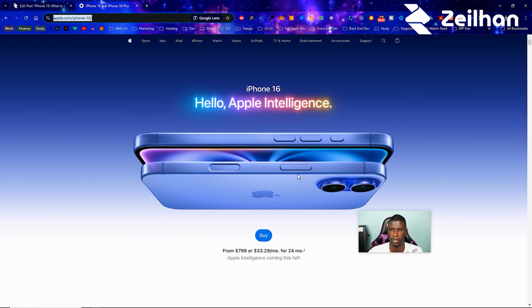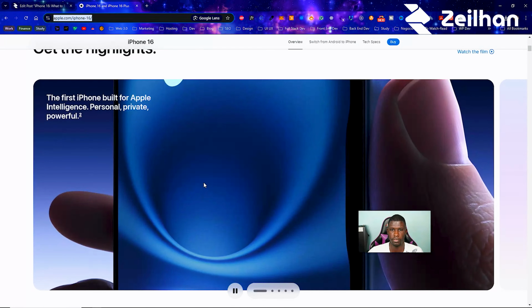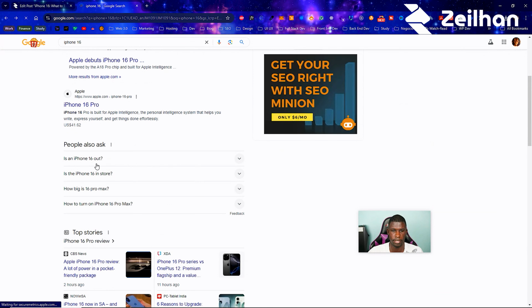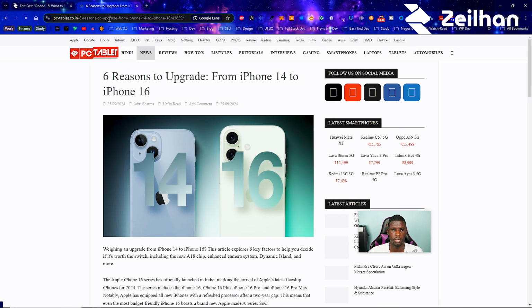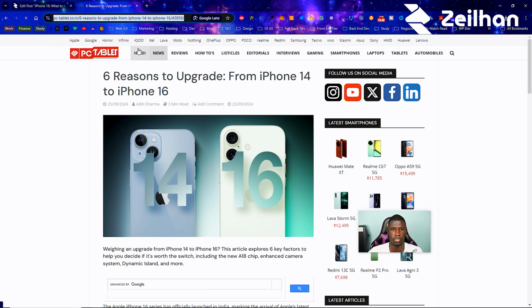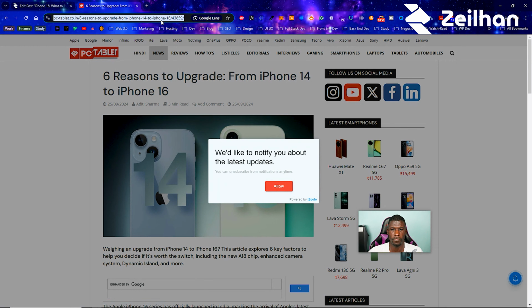We're going to add another one. So this is the iPhone 16 here. I'm going to go back and see what else is there. There's one from CBS News, PC Tablet India. Let's add one for PC Tablet India. So we have 6 reasons to upgrade from the iPhone 14 to iPhone 16.